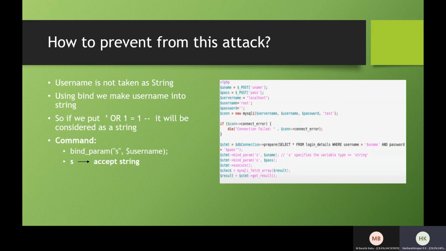We can see an example of this command in the picture shown here. Here we can see the bind command. It will change the username and password into strings, and then match the strings against the stored password. If the string is not there, it will show that there is no such username and password. So this is one of the ways to prevent the attack given by this command.